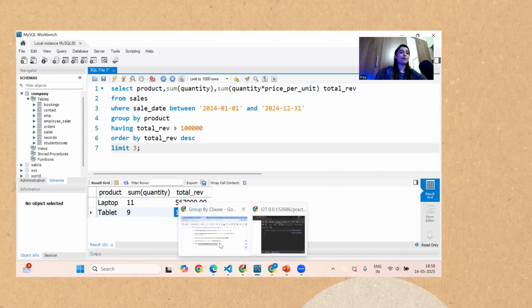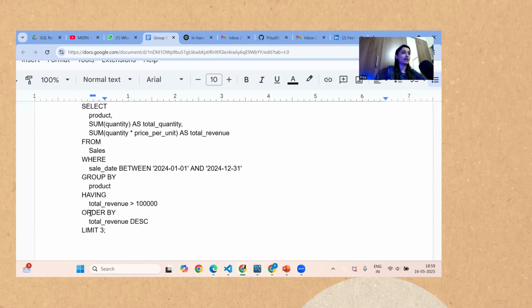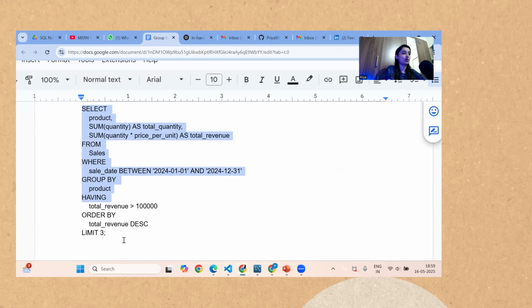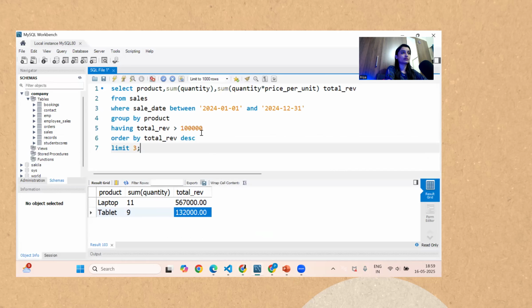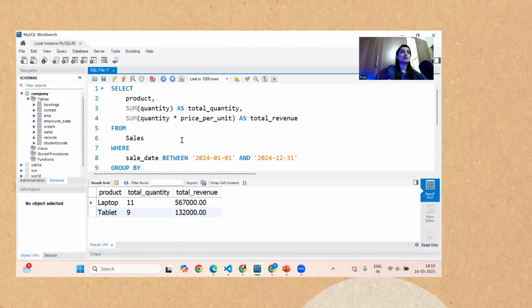Okay. So I hope I am clear with this. Let's copy paste this answer and we will check whether we are getting the same output or not. I'll go back here. Control A, Control V, I'll execute this. Yeah, we are getting the same output, guys. So whatever we have typed, that's absolutely correct.